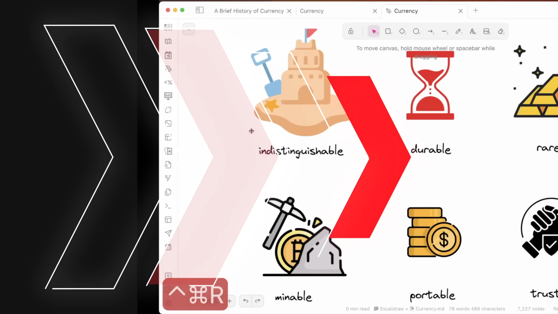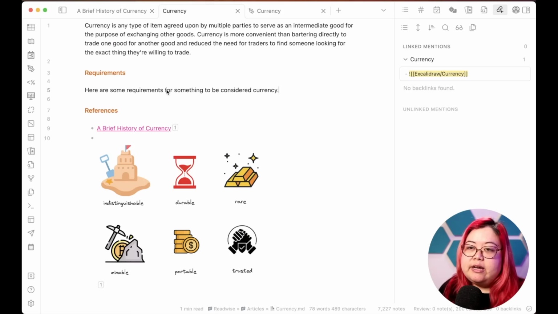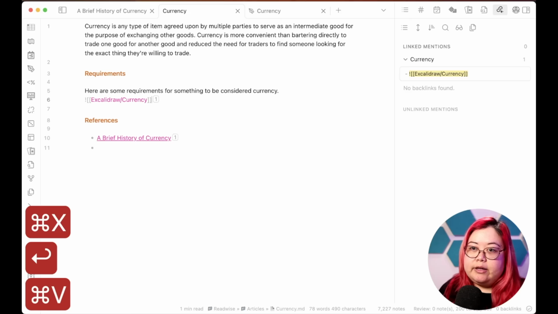So one cool thing about this currency drawing is that if I open up the backlinks for it here, I'll also see everywhere that I've linked to that from. So right now it's saying that in this text note for currency, I'm linking to the Excalidraw drawing, and that's because I'm doing that here. So I can put it here, for example, so that right under the requirements section, I've got a nice drawing.